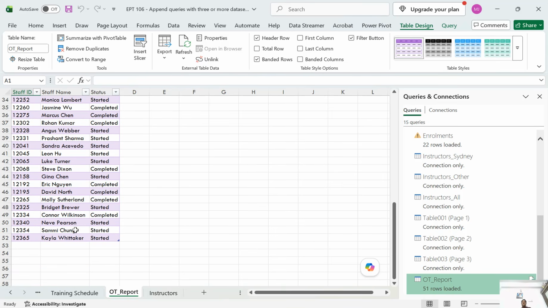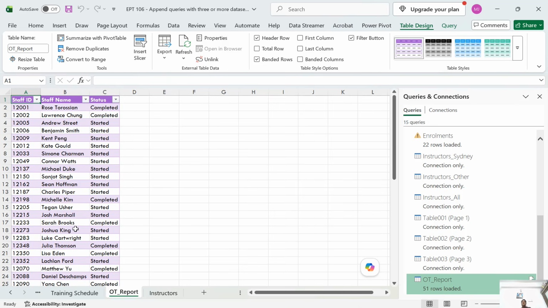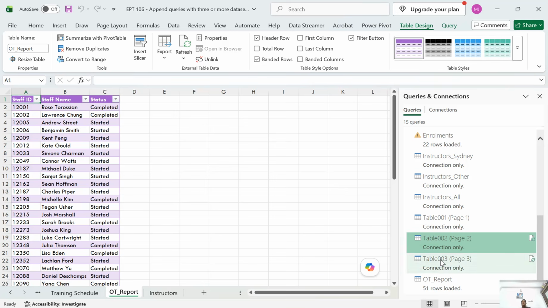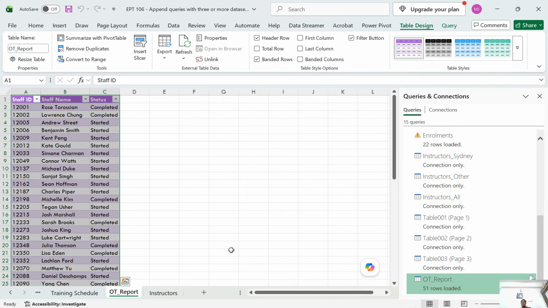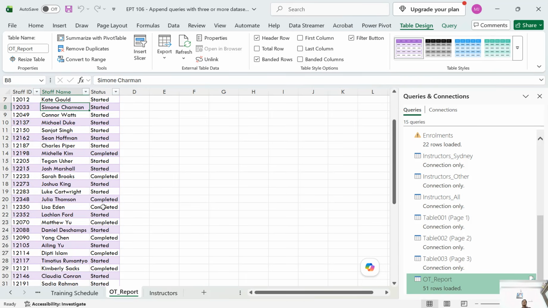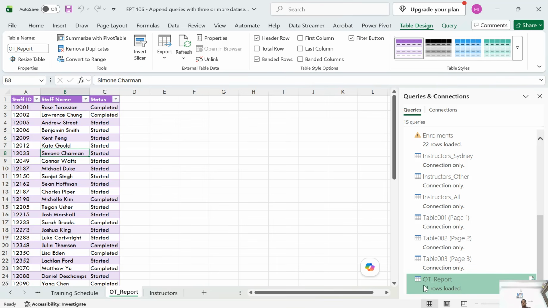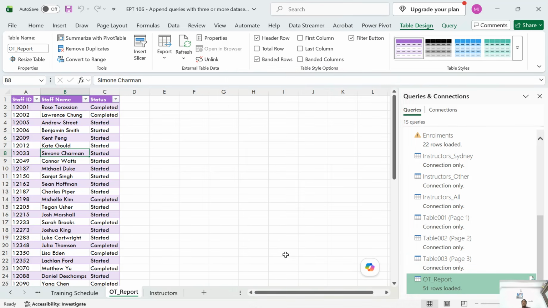Now, this data is coming from the PDF file. The PDF file has 3 different pages, hence we have created 3 different queries. Because this data was supposed to be in a structured form, we have appended all these queries and created a final structured data, which we call the online training report. The name given is OT underscore report. Here we have appended 3 different data queries.